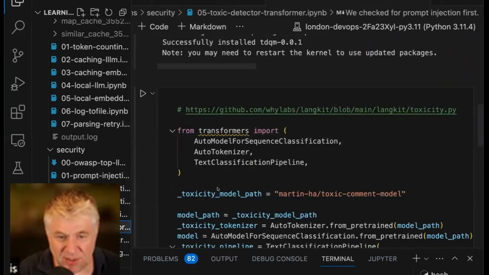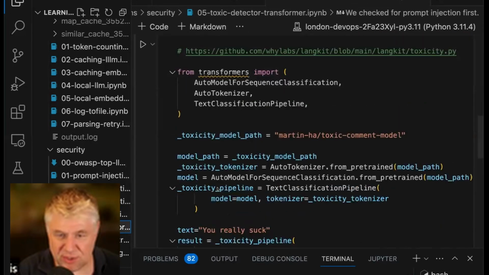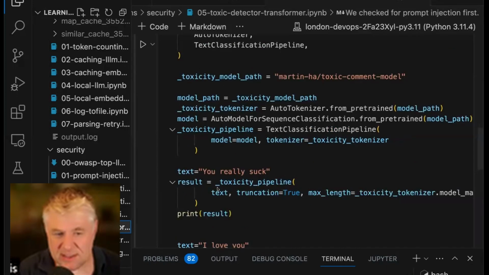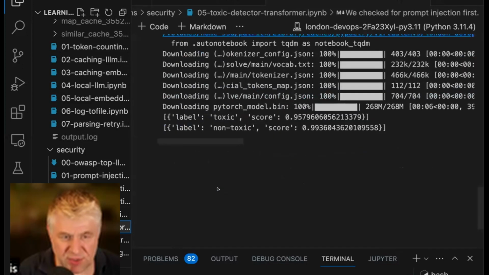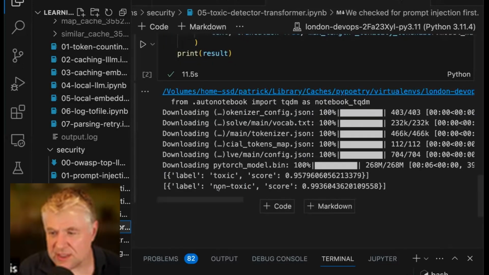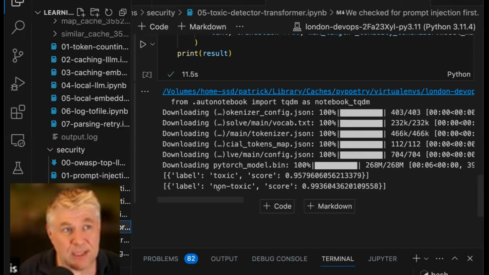Again, we could go further. We can have a toxicity check. In this case, we're just going to use a model again from Hugging Face, whether it says like you really suck or I love you, and it will tell you based on the score whether it's a toxic or non-toxic thing. So one was illegal. This is toxic, and then prompt injection. You could debate whether it's still about security or about quality metrics there.